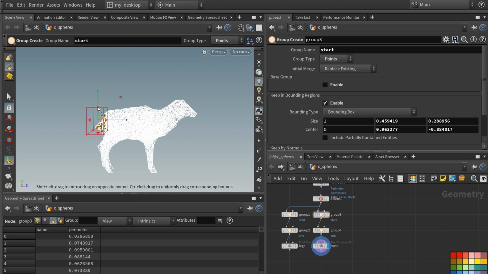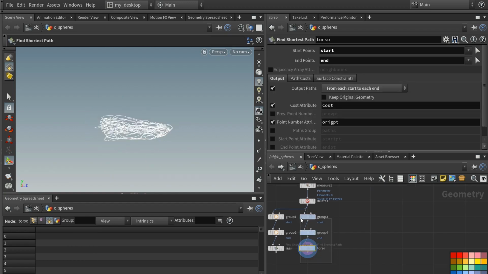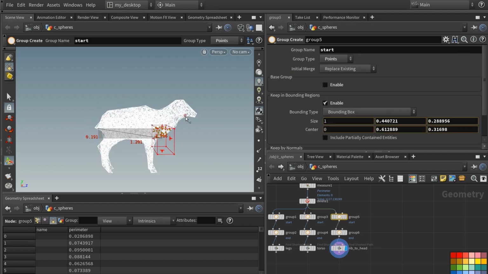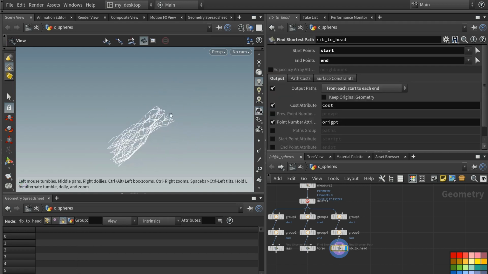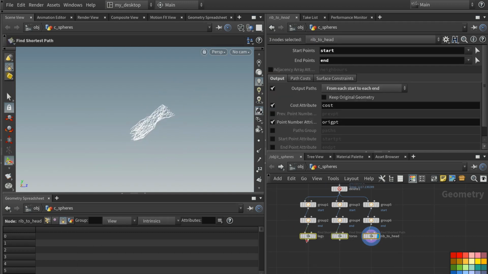Okay, I'm duplicating these 3 nodes again. I'm calling it ribs to head now, and I'm adjusting the start group and the end group accordingly. So now I'm capturing the neck and the face and the head as well. Okay, all of this can be merged together now.